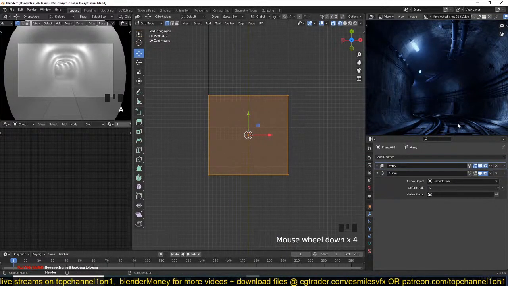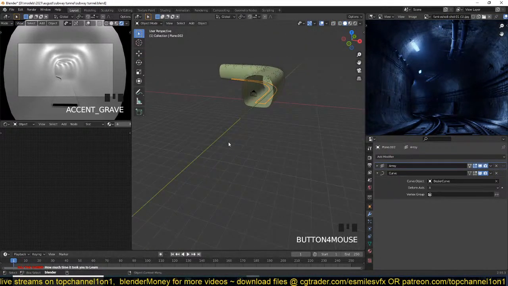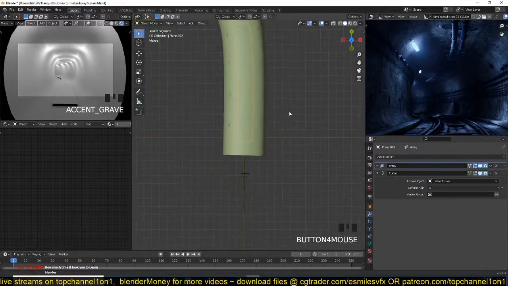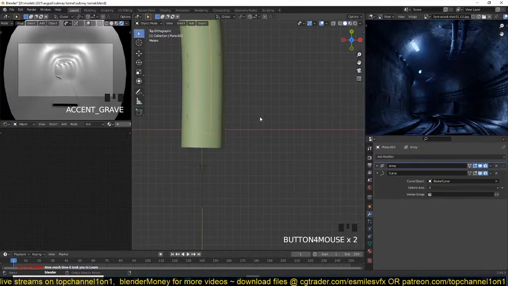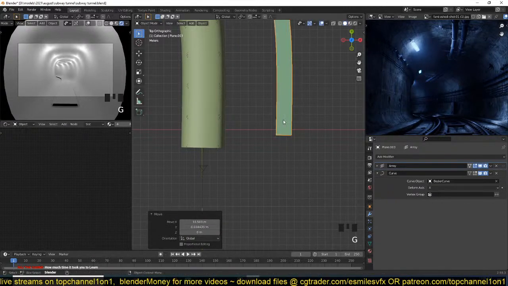So we want to have this as an array, but I don't want to be jumping out of this view and onto another view. So what I can do is duplicate, because this is going to be our rail. I can use Alt D and just make an instance copy.